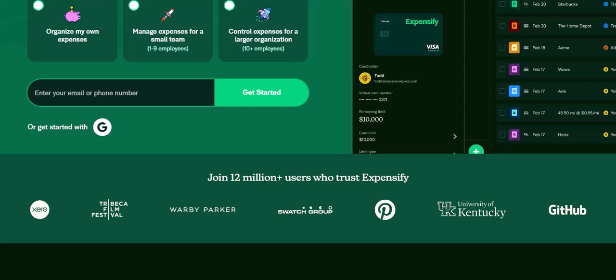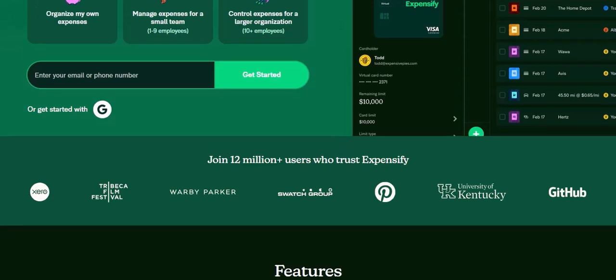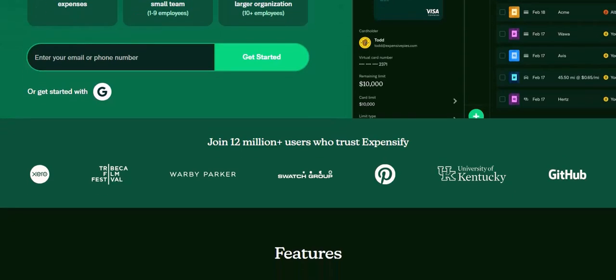Editing expenses in Expensify is easy. Just follow the steps in this video and you'll be able to make any changes you need to make.